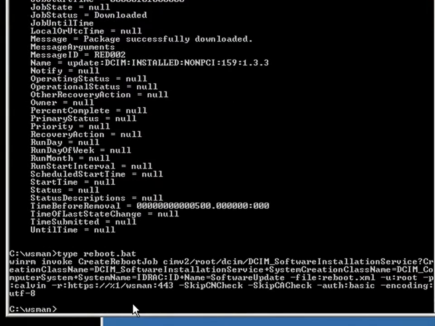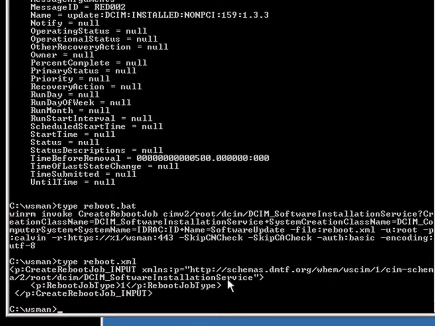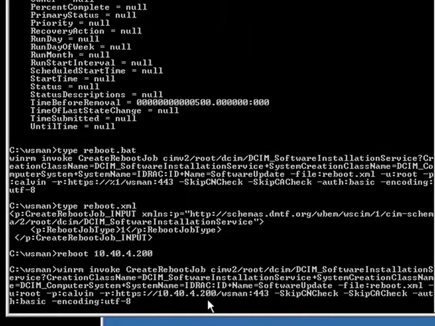So the last thing we'll need to do is actually set a reboot job. This is very similar. We have a reboot.bat which invokes create reboot job. It reads from the reboot.xml file, and there are 3 different job types for the reboot job. One is simply a power cycle, and there's 2 and 3 which will actually do a graceful shutdown, but in this instance we will just do a power cycle. So we'll execute the reboot to the DRAC address.